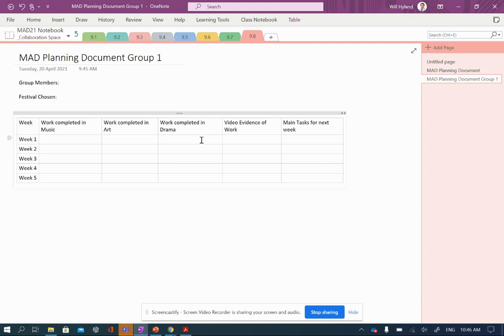I'm not going to be too strict on this because it can kind of slow down some of the creativity, but I think it's useful that each week they're putting something in here to help them with getting to the end of the project on time. So that's what we do in lesson 1.